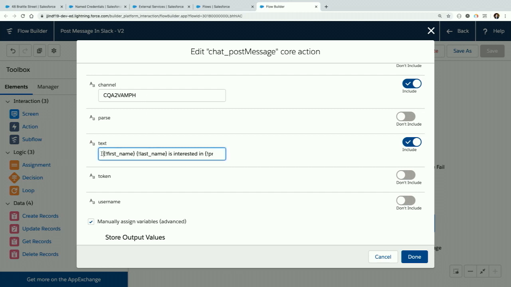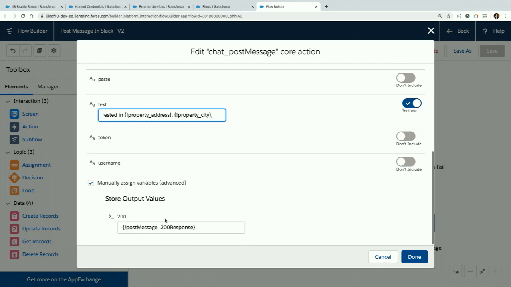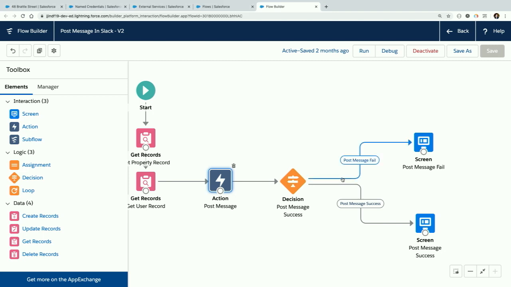And then using the end user's name, I want to put that in the text and say, okay, this is the end user that's interested in this property with this address. And then, of course, I want to listen to see what Slack says in response for the output. Further on in my flow, depending on what Slack says in response, I'll show a different screen message to the end user. So those are the 3 steps I took to configure that integration with external services.